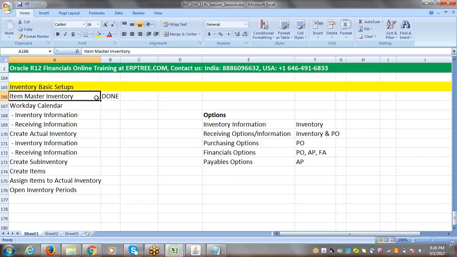Anyway, we have the item master inventory ready in the system, which we created in the previous class. Now we'll go and create the workday calendar. Once the workday calendar is ready, you can go ahead with these setups. Fine. Take the task name as create workday calendar.